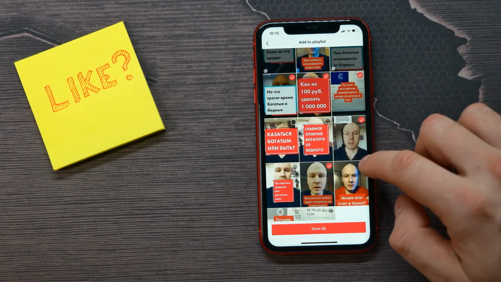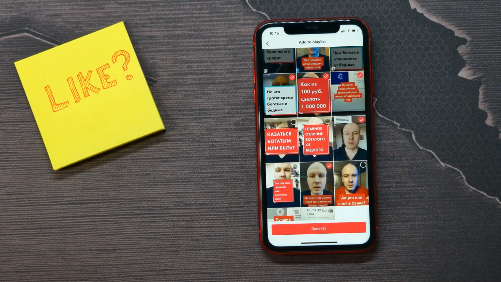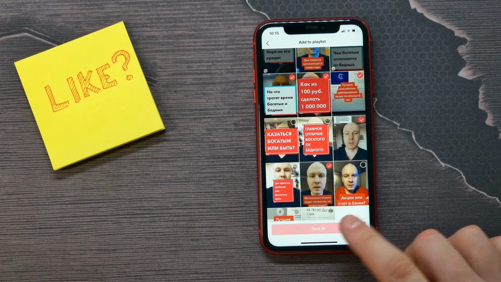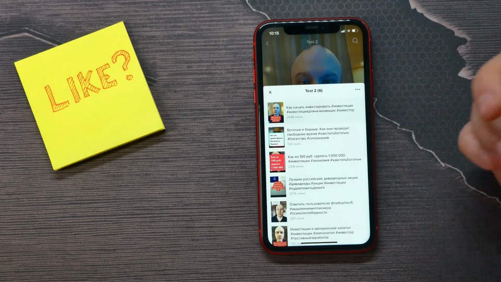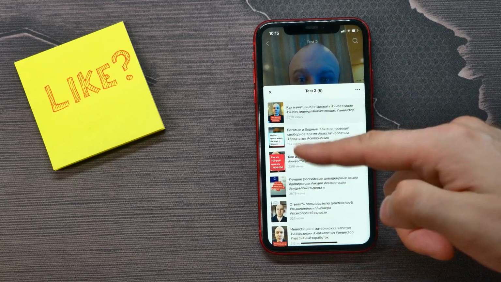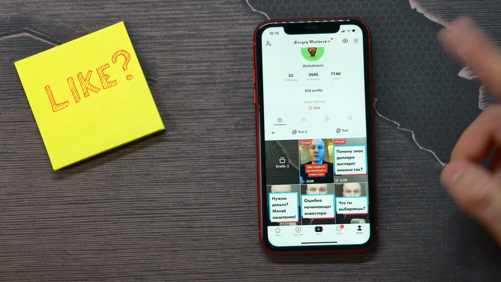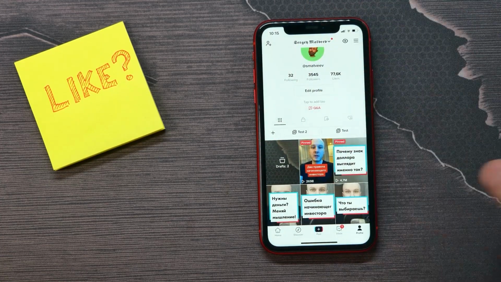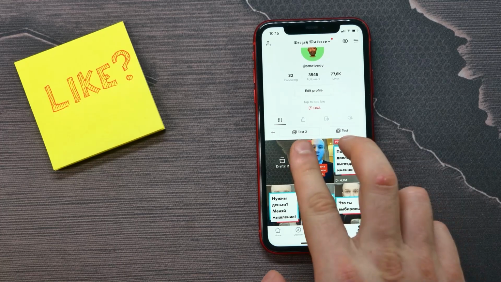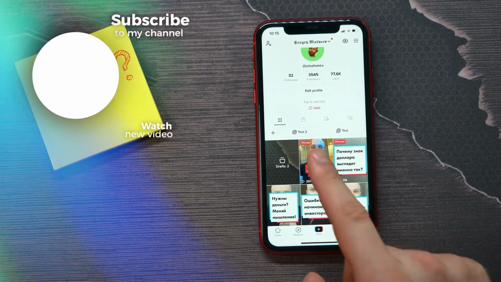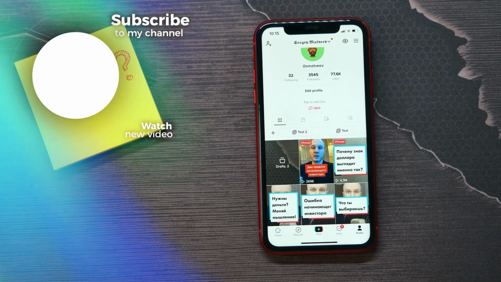So I need to add some other videos there, and after I'm done I just tap on Done, and now the playlist was created. I can check all those videos, and now if I go to my profile page, here I see my two playlists, test and test 2, that was just created.